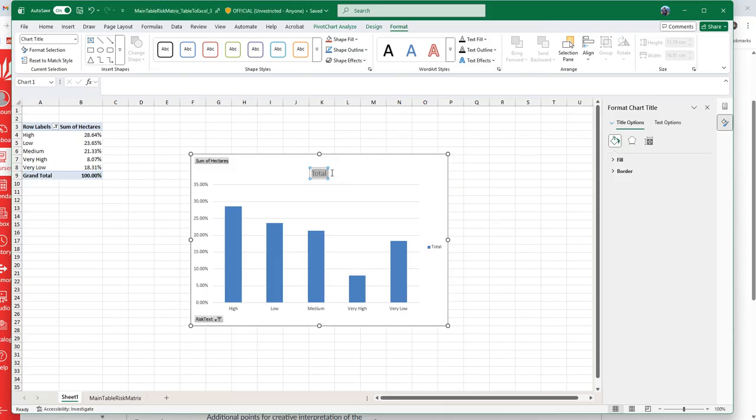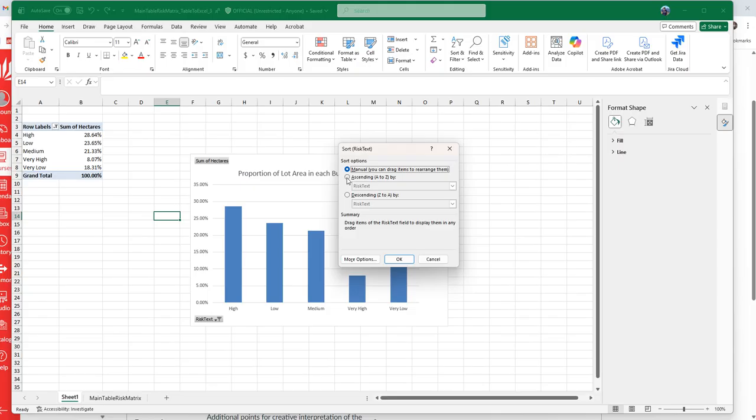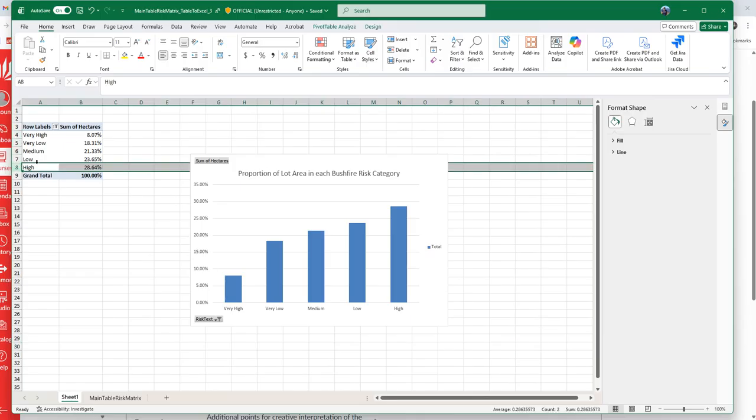Click on this. Proportion of lot area in each bushfire risk category. Okay, now also let's sort it. Click on the row labels, sort options. So we can do manual, where we can drag items to rearrange them, or you could do ascending by sum of hectares. Okay, and you can see this has gone there, and you can also drag them if you want them that way.